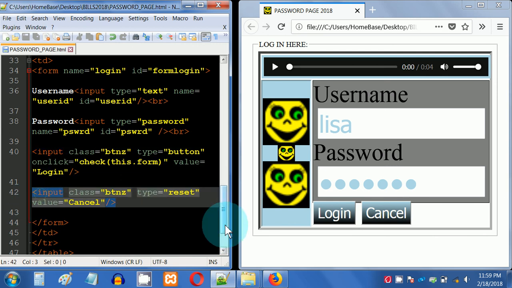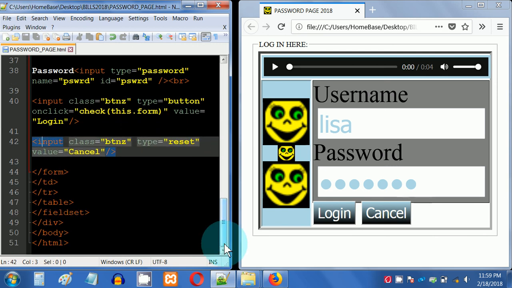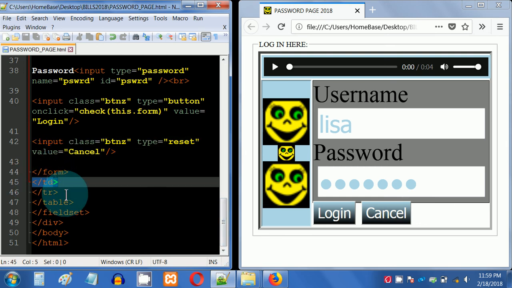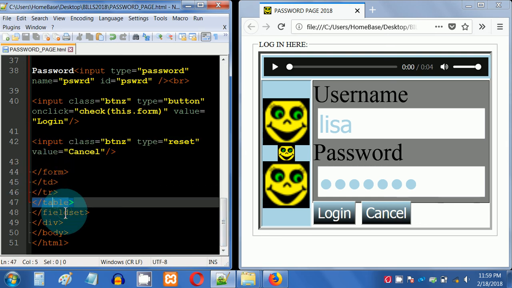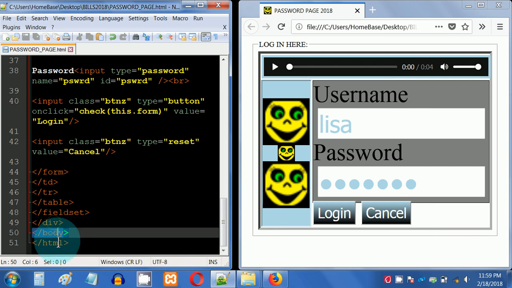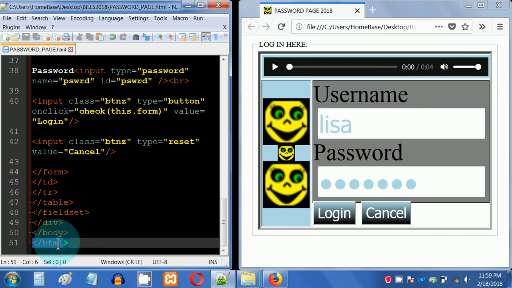Now let's look at the other button. Input class equals buttons, type equals reset, value equals cancel. After that, we close the form, close the table data cell, close the table row, close the table, close the field set, close the div, close the body, and close the HTML. So with that being said, we've looked at all three of the files that it takes to create this particular login page. We've looked at the HTML file, we looked at the CSS file, and we looked at the JS file.